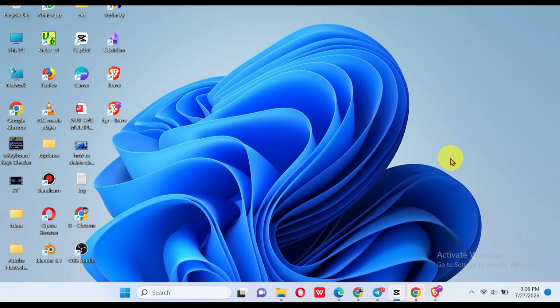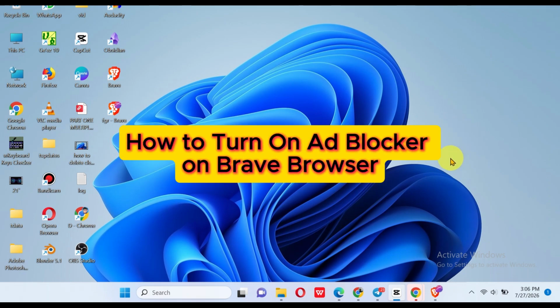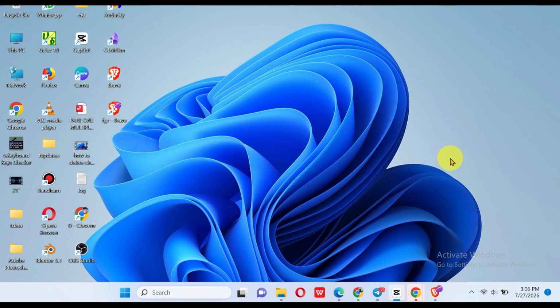In today's video, I'm going to show you how to turn on the ad blocker in the Brave browser step by step. Brave has a built-in ad blocker called Brave Shields, which blocks ads and trackers automatically. So let's get started. First, open the Brave browser on your computer.